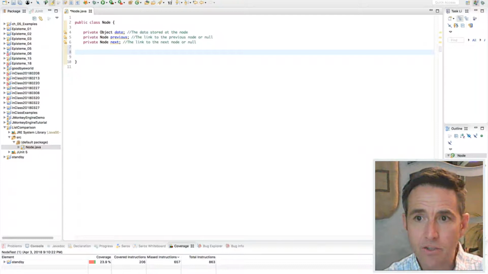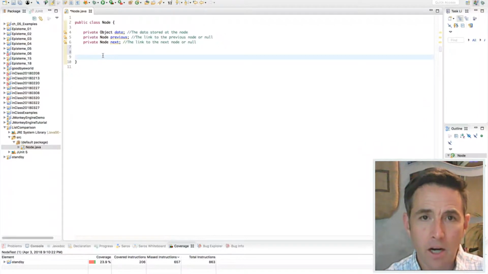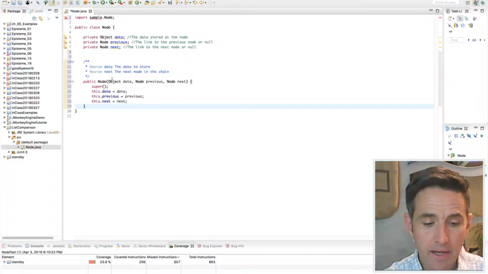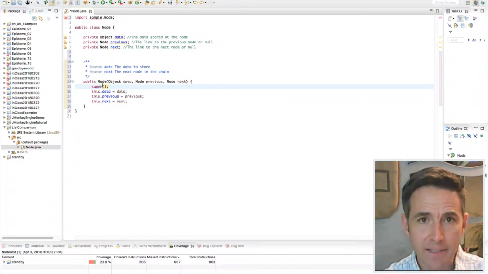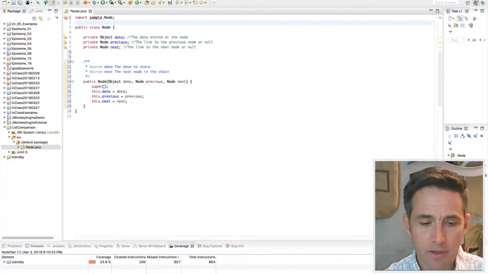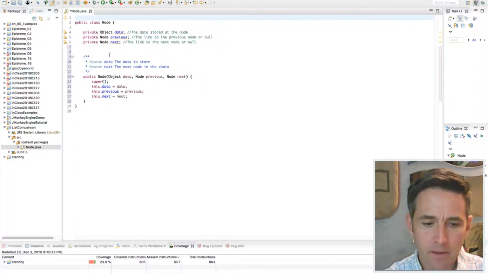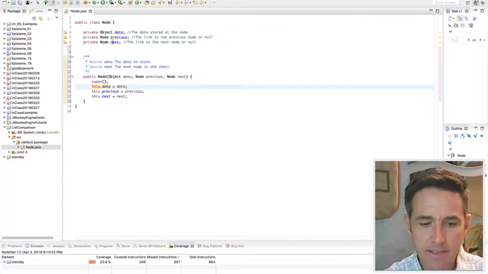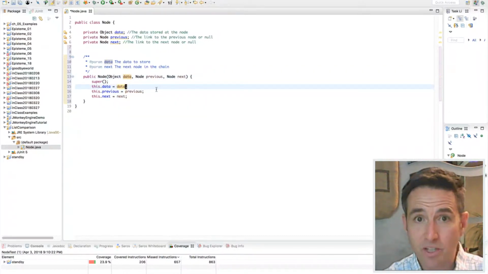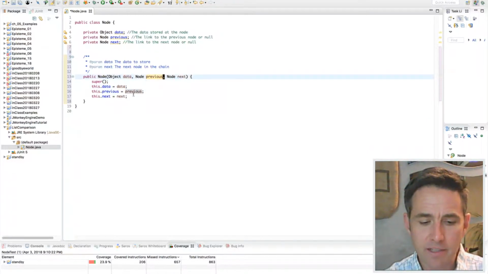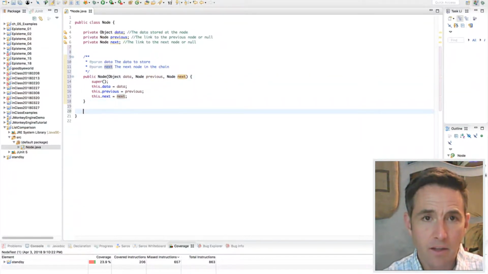Any good class needs a constructor, so we're going to add a constructor to this class as well. We'll drop this in here. Our constructor is going to take data, a previous, and a next node, and it will just call super. We don't really have a superclass, but it's good practice to call super. We're just going to say that the instance data located here will be initialized to the parameter that's passed in. So we're just moving the parameters into the instance variables to keep track of things. Previous will be assigned to this.previous, and next will be assigned to this.next. That's basically all we need.